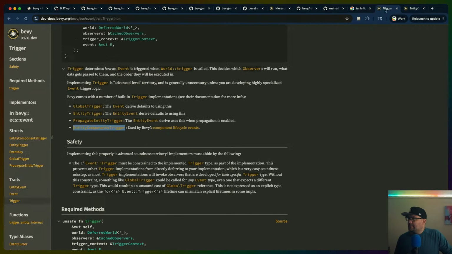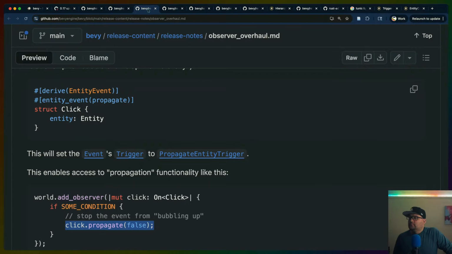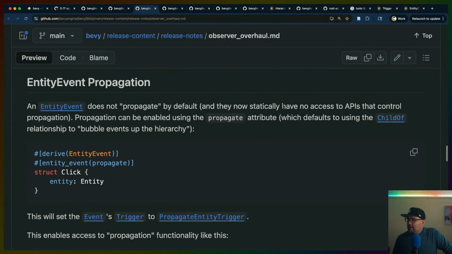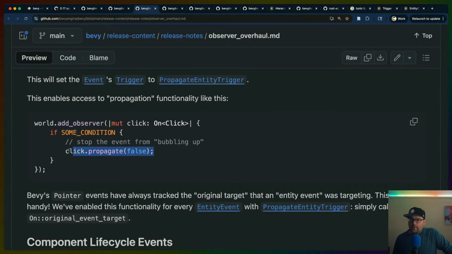Maybe something to look into a little bit more later. Okay, so there is propagation APIs. I'm not sure what they mean by they statically have no access to APIs that control propagation, because 2 seconds later, we get an API that controls propagation. So they must mean something else by saying that, but I'm not sure what it is.